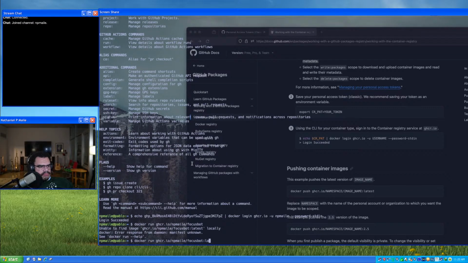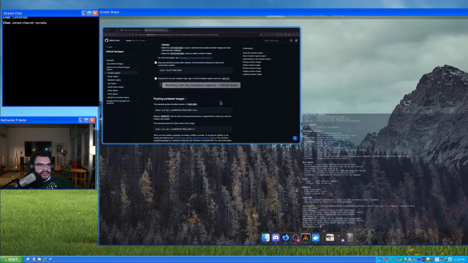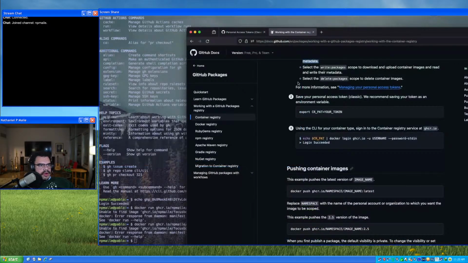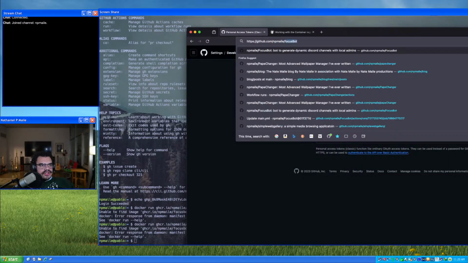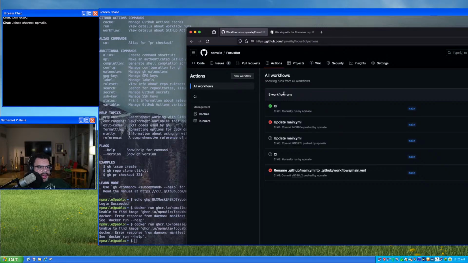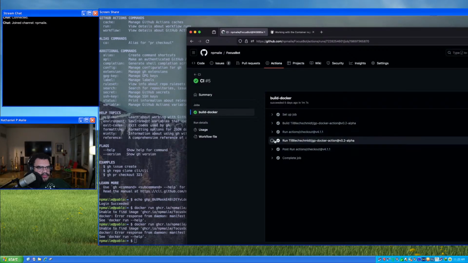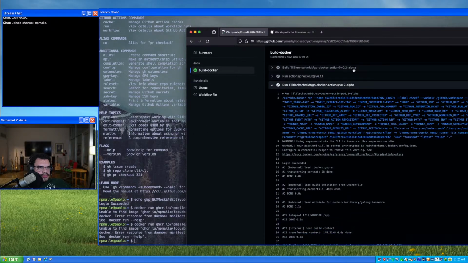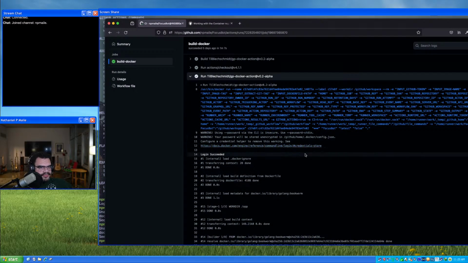So we got docker run that, and it didn't like it. Manifest unknown. Well, that's a lot of fun. So we got to figure out why that didn't work. So let's go to github.com/npmail/focusbot, and we got to figure out why it didn't work. So let's go back to that action. So this one, I think, should have uploaded it.